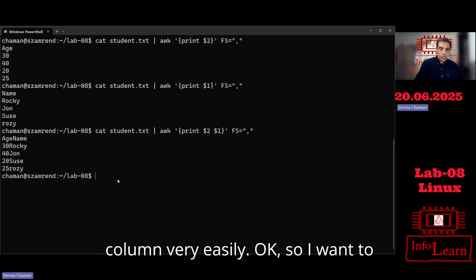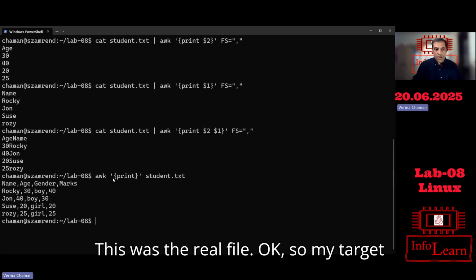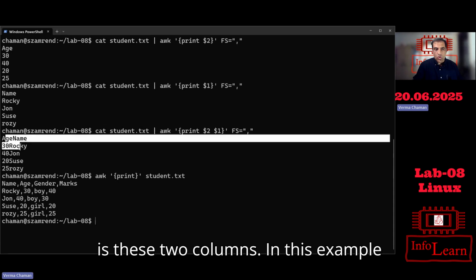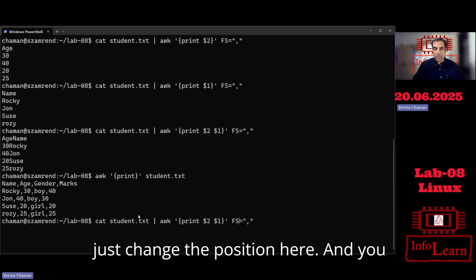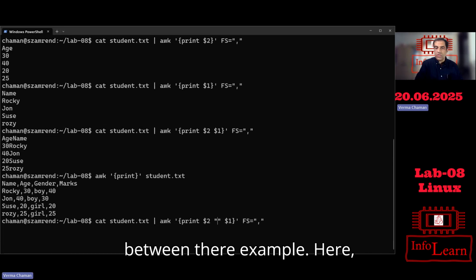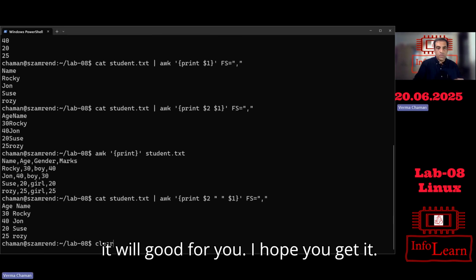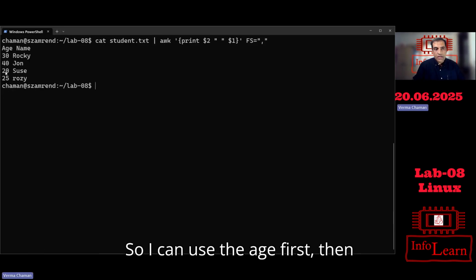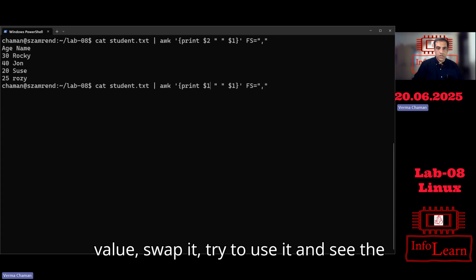I want to show you what the real file is. This was the real file. My target is these two columns. In this example only, you can do anything. I can just change the position here, and you can put a constant string in between, for example a space here. Now it will be good for you. I hope you get it. So I can use the age first, then the name later on. You can change the value, swap it, try to use it and see the result.